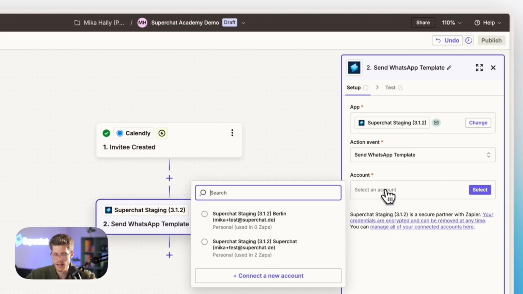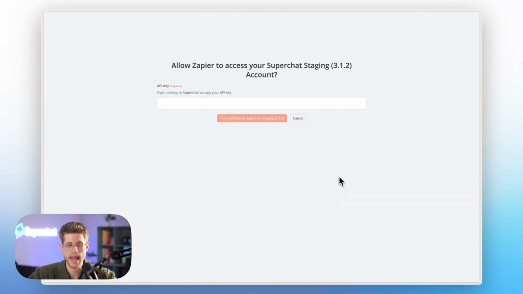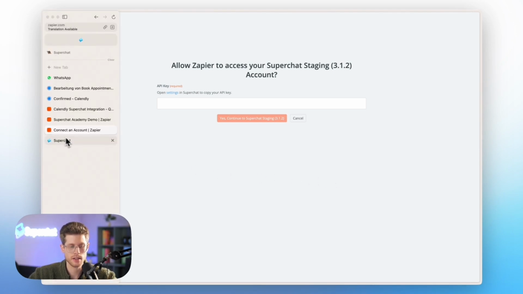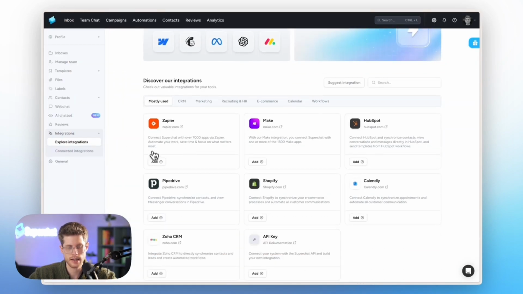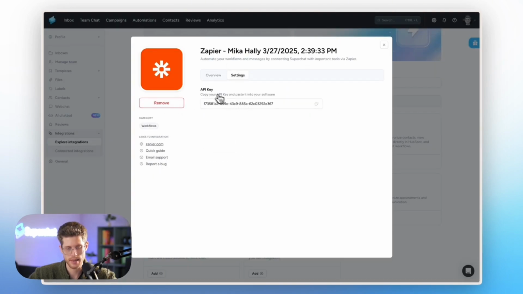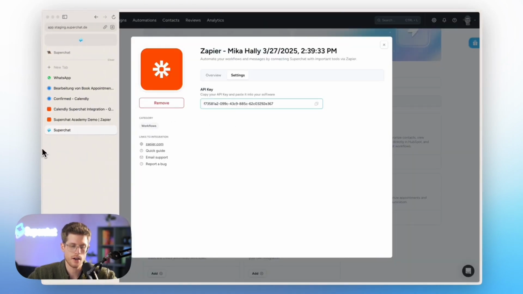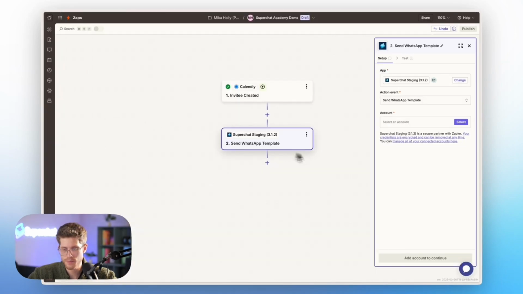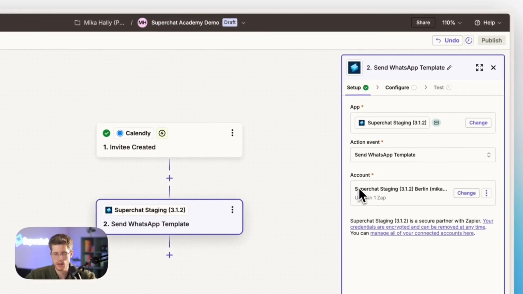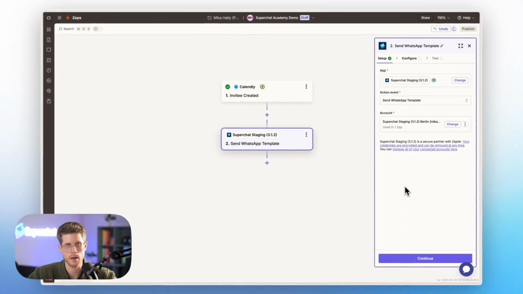Then we have to select the account. Here you can already see two, but I will create a new account. I will click on it. And now we are asked for the API key. It's super easy. We can just jump back into Superchat, then click on Zapier add. And now we are getting back the API key that we need to copy and then paste in here. I will do exactly that. Yes, continue. Now we can go back to Zapier. And now, as you can see here, the account was connected. I'm now authenticated and everything is fine.